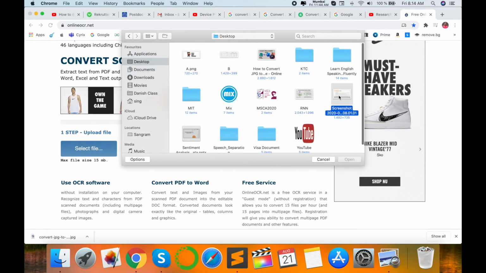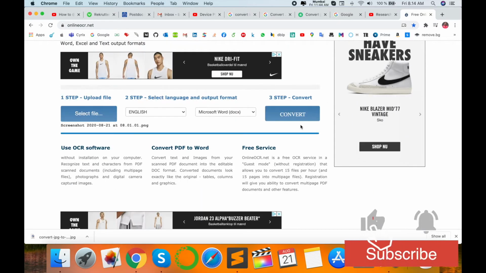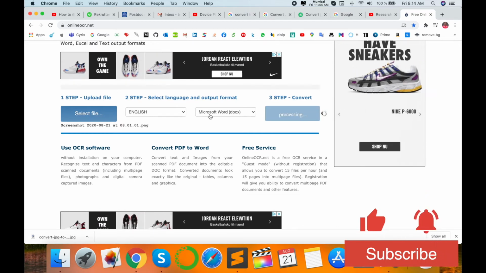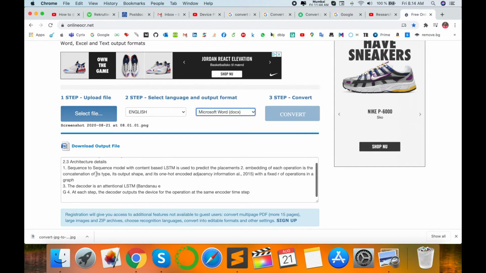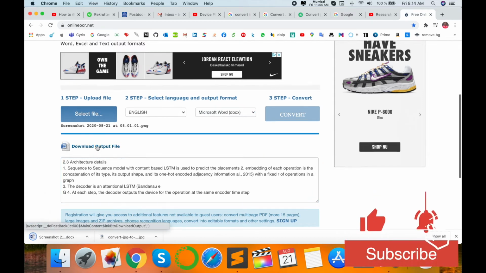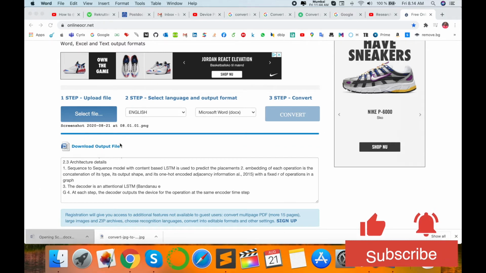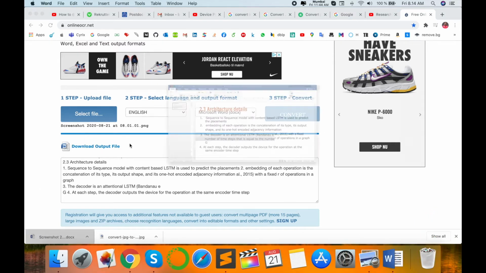My file is available on the desktop, so 100% is complete. Now convert, the extension is a doc file. So here I can copy this text as well as download this file. So I download this file after converting this text.